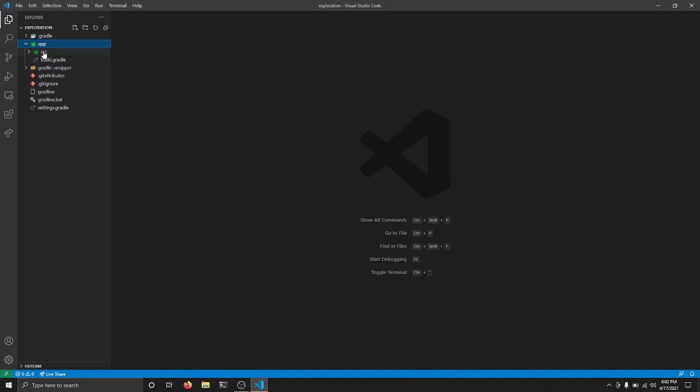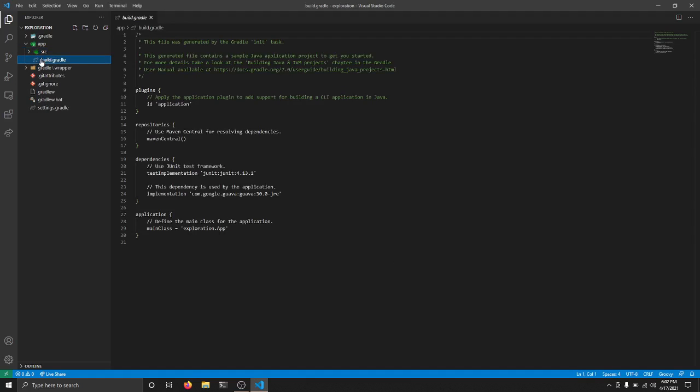There's two things in here. There's src, and when you see src, you read it as source. Yeah, it is your source code. There's this build.gradle file here, which again is something we're not going to mess with.